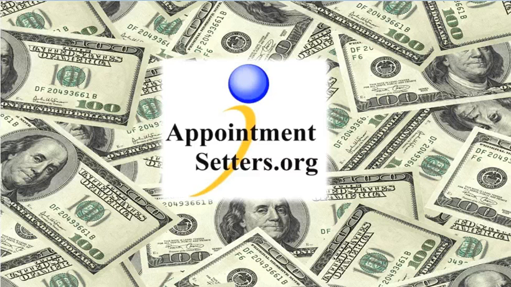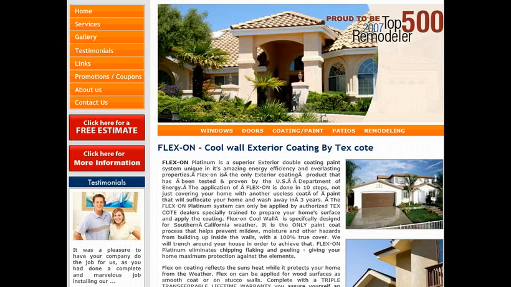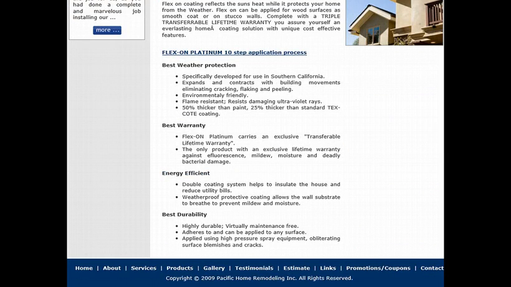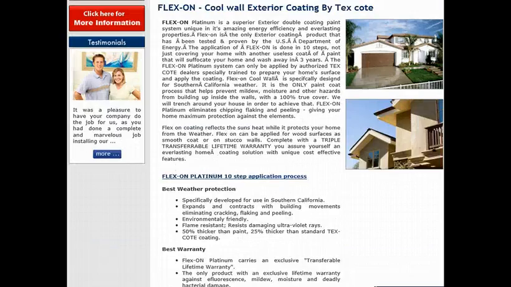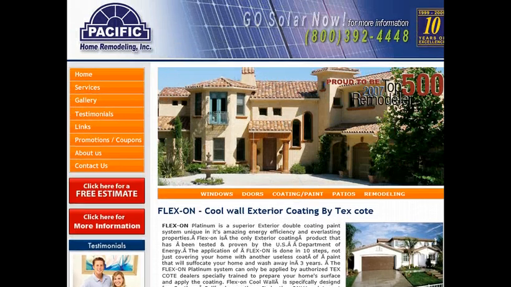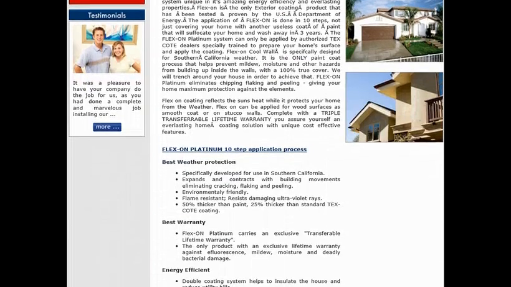Okay, I'm going to show you the first steps on an actual program we're working on this morning. This new client has provided us with their website address, which provides us information on the product that we're going to be setting appointments for, which is a Flex-On painting material that coats the house and provides over 20% discount on cooling. And this is a website. We can look at the information.